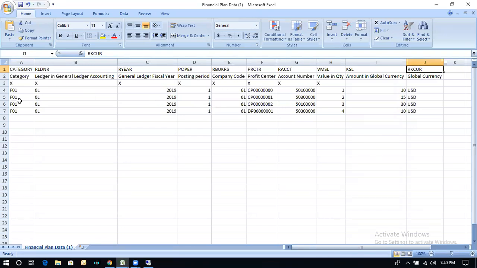Now here, category is the one that we have created just now. Of course, ledger is going to be 0L, and which fiscal year, what posting period you want to consider, what is your company code, what is the profit center, what is the GL number, and if you want to consider quantity, and what is the global currency amount, because here it is selected as global currency. Suppose you want to consider something else, let's say company code currency, you can enter company code currency there. That's basically the plan.